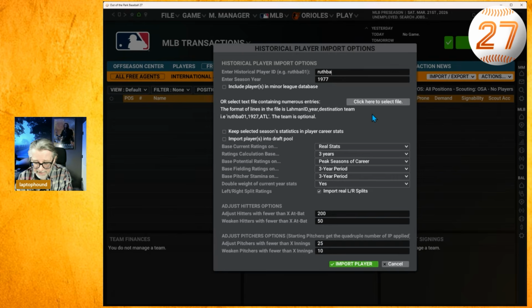Ruth BA01. And if you don't want to go to Baseball Reference, it's usually the first 5 letters of their last name, the first 2 letters of their first name, and then 01. Typically, that will work 90% of the time for you. Ruth only has 4 letters, though, so I don't need to put in a 5th letter.